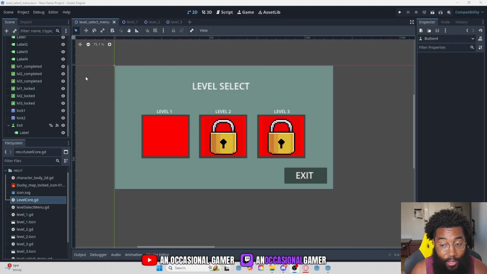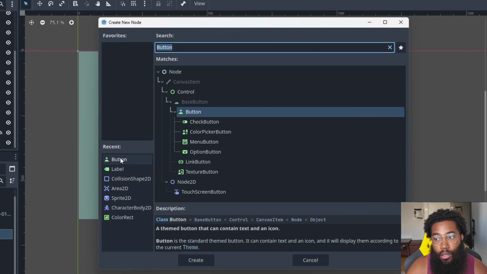Peace everybody, it's an occasional gamer and welcome to part 3 in the level select Godot tutorial series. Today I'm going to show you how to delete your save data progress. For this tutorial I did not practice anything beforehand, so we're just gonna freestyle off the top and hope this works out. We're going to start off with making the delete file button.